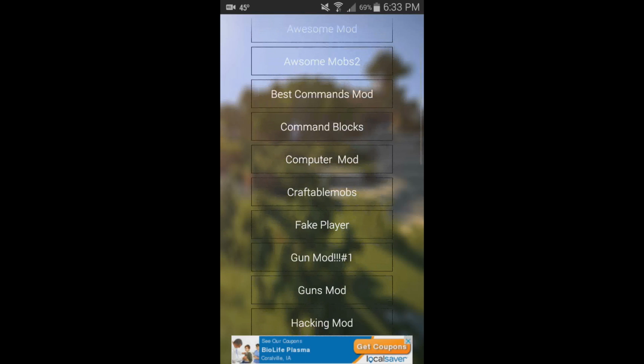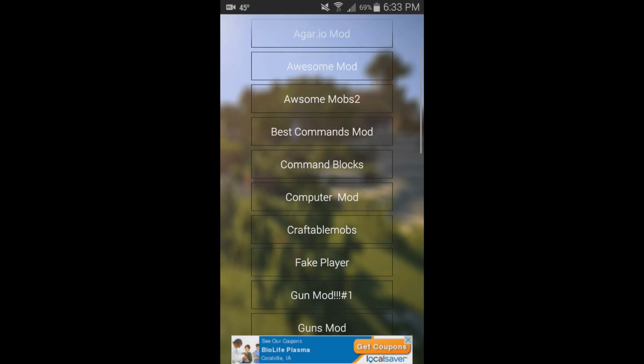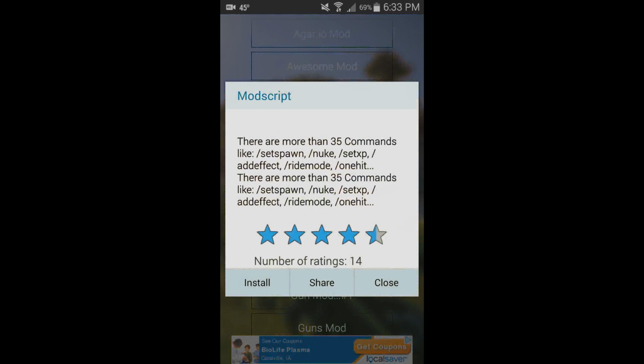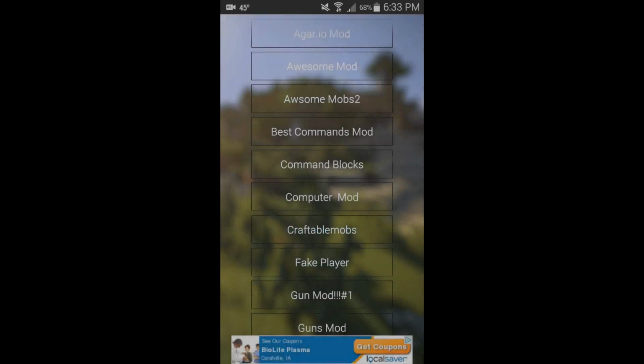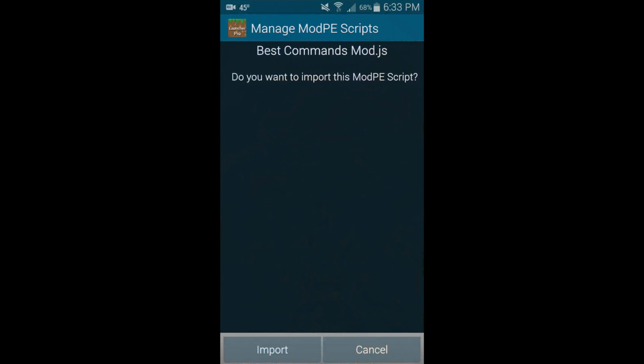But there is that review thing, the mod rating. So if I select Best Commands mod, wait for that to show up. It's got to download all the information for it, so if you're on a slower network, it won't work as fast. But you can see this one has 4.5 stars, so only 14 ratings, but it probably is a good mod, but you never know. They give you a short description of what it is. Select Install, and you'll be good to go.